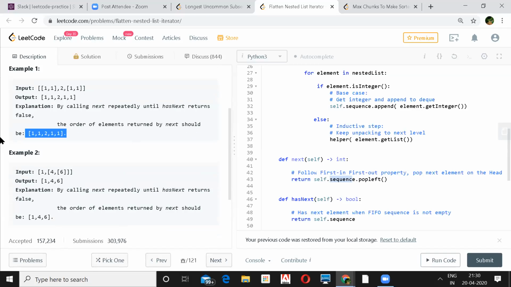Okay, since we are using a single stack, does it print in the same order? I don't know if I missed something. Yeah, it will print in the same order, because we are pushing items from the back side. Oh, okay, got it.